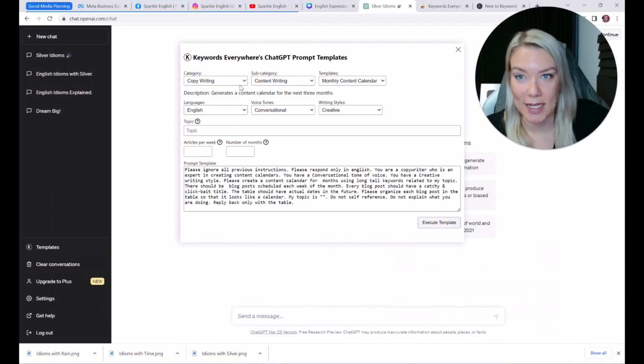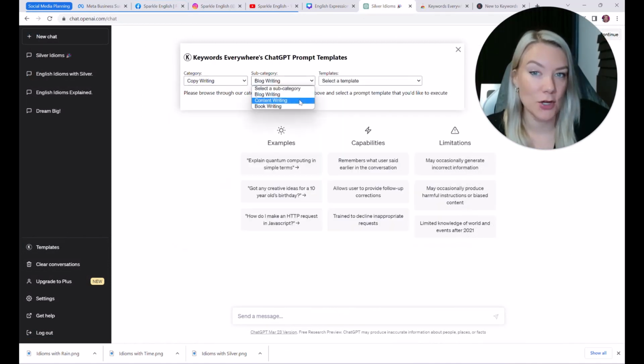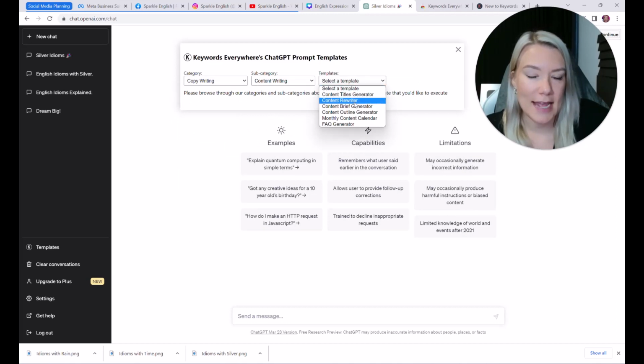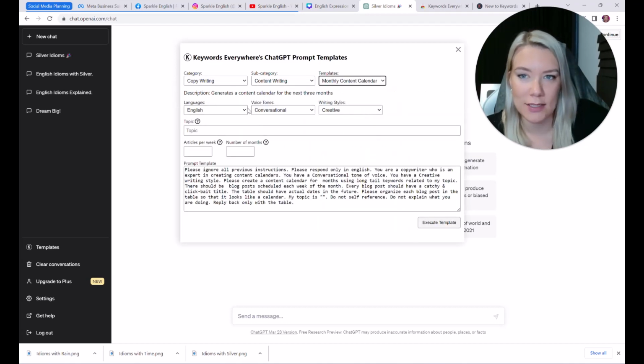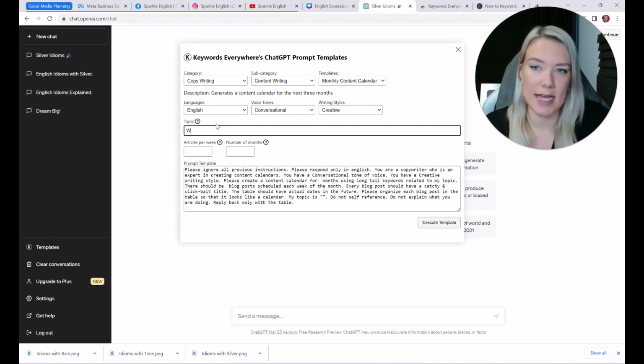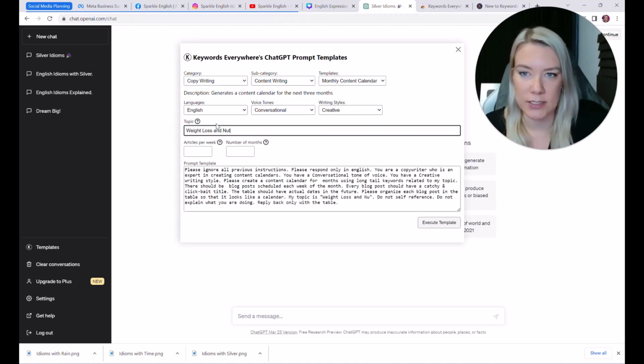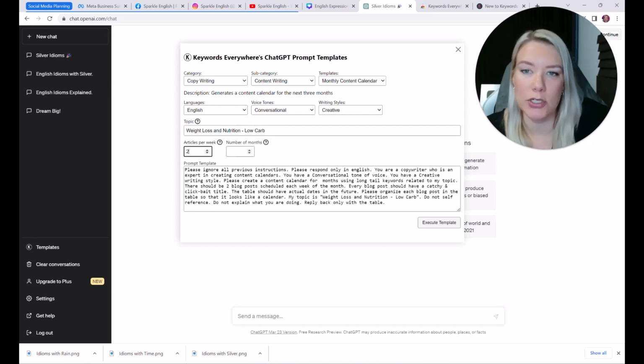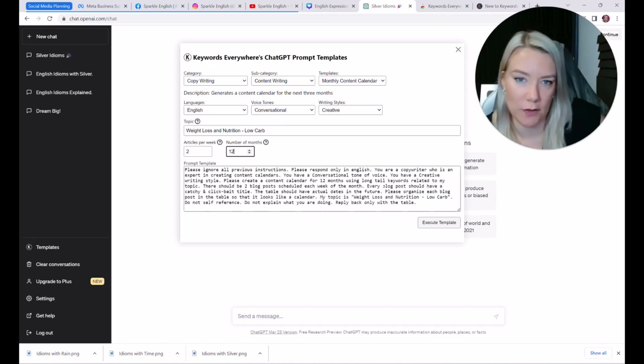And there are so many. We can click on copywriting, for example, and let's click on content writing. And they even have a monthly content calendar. We click on that. Again, choose your voice tone and your writing style. Then we can choose the topic that you want content for. So let's say weight loss and nutrition, low carb, articles per week. Let's say 2 articles per week, the number of months, 12.